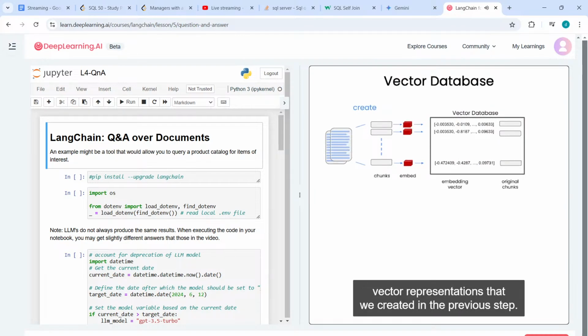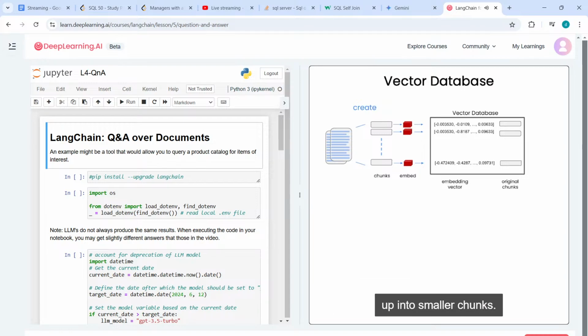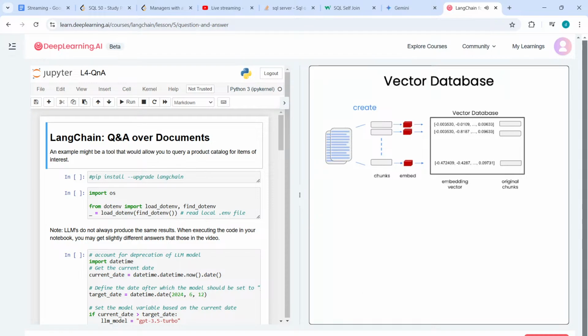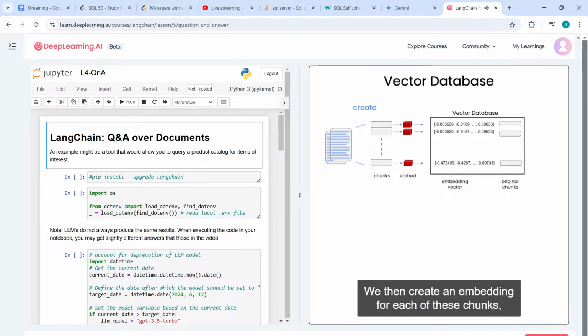A vector database is a way to store these vector representations that we created in the previous step. The way that we create this vector database is we populate it with chunks of text coming from incoming documents. When we get a big incoming document, we're first going to break it up into smaller chunks. This helps create pieces of text that are smaller than the original document, which is useful because we may not be able to pass the whole document to the language model. So we want to create these small chunks so we can only pass the most relevant ones to the language model. We then create an embedding for each of these chunks, and then we store those in a vector database.